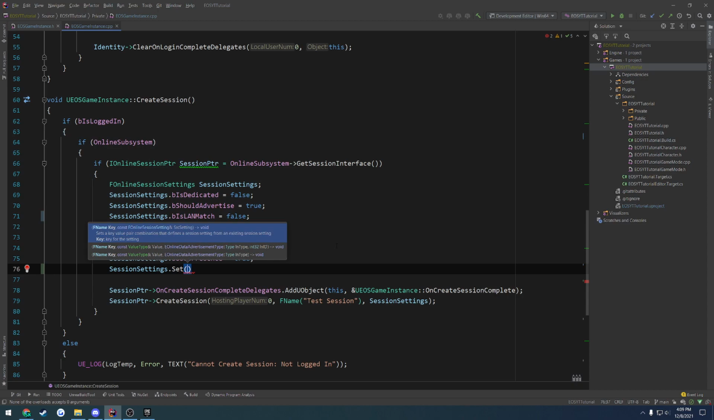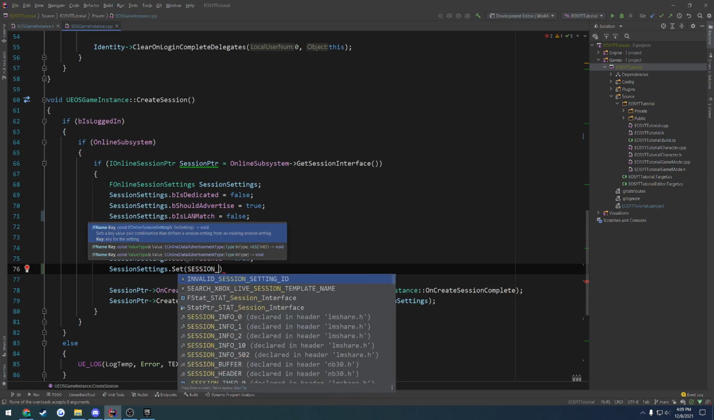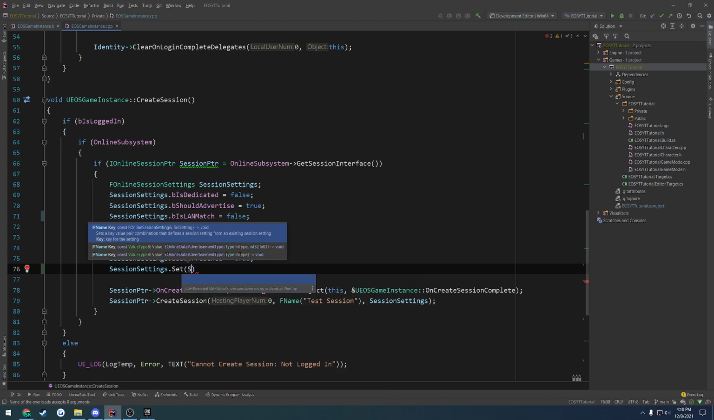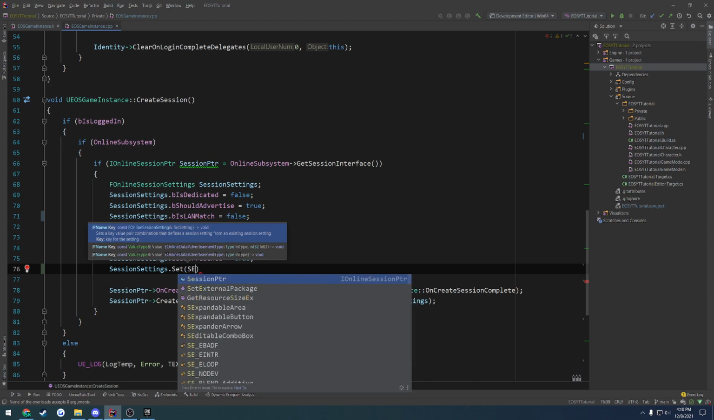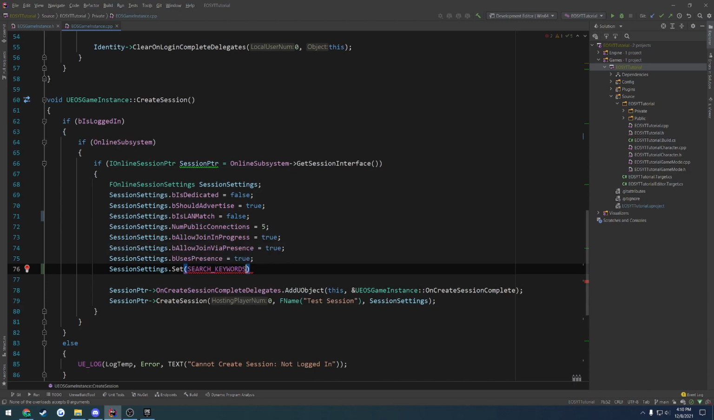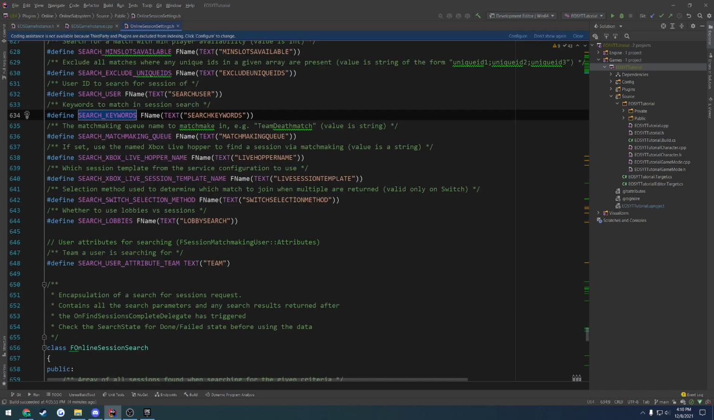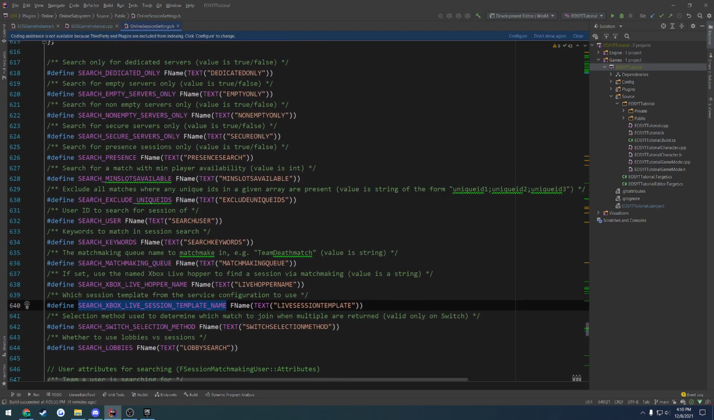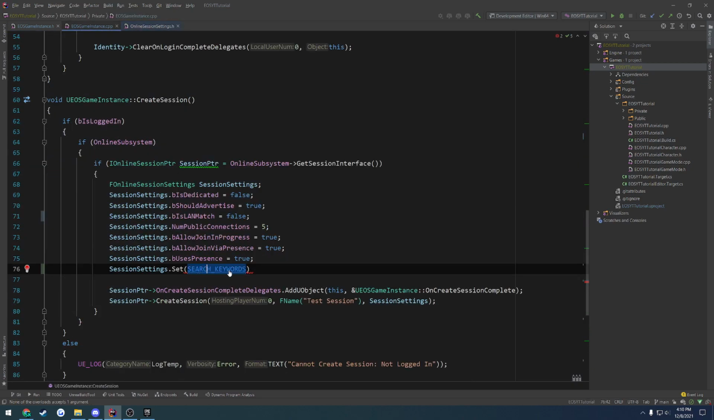So for the key, if we search for session underscore, search, I couldn't think, underscore, here we have a list of already included ones that we can use. So I'm going to use search underscore keywords, and I'm going to control click, and here you can see basically it's just a bunch of defines. So here's a setting for searching for dedicated only, which allows us to do that, and it's basically just wrappers around a simple string.